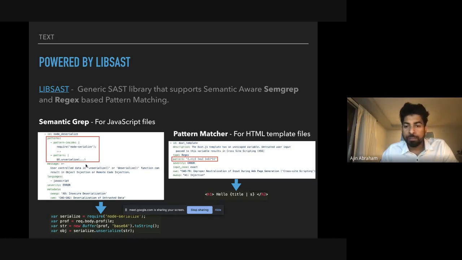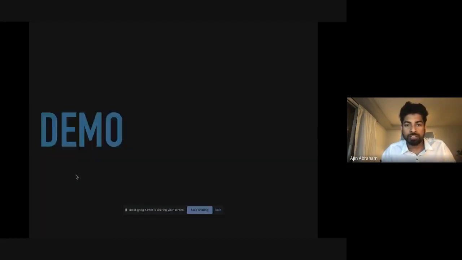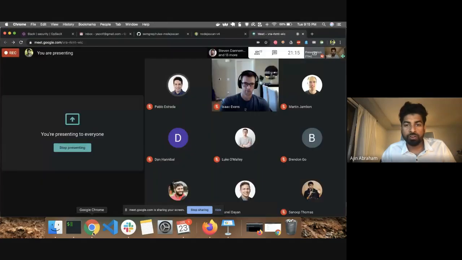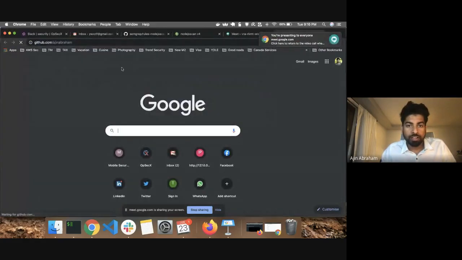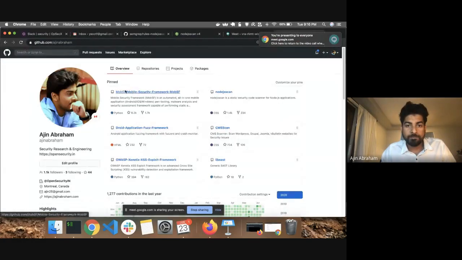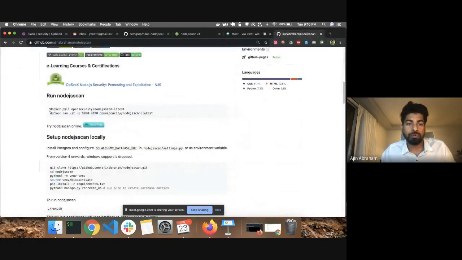Okay, moving on. So enough of all this architecture, how it works and everything. Let's take a quick demo of the tool. If you want to run one on your own, you can quickly go over to GitHub. The easiest way to test it before deploying it yourself is using the Docker image. It's a self-contained Docker image. You can just pull the latest image and run it.